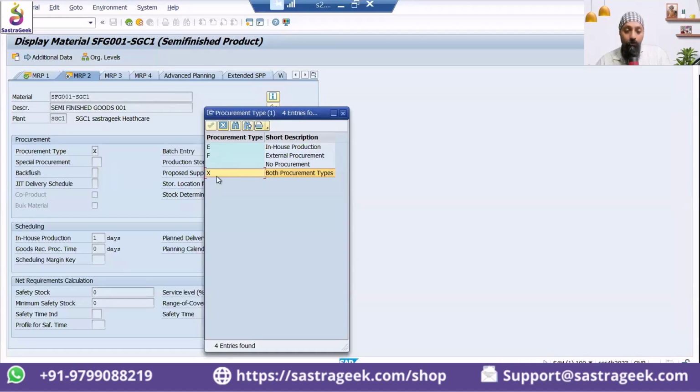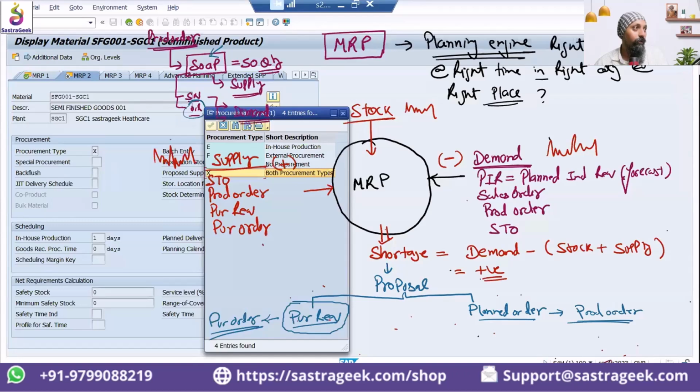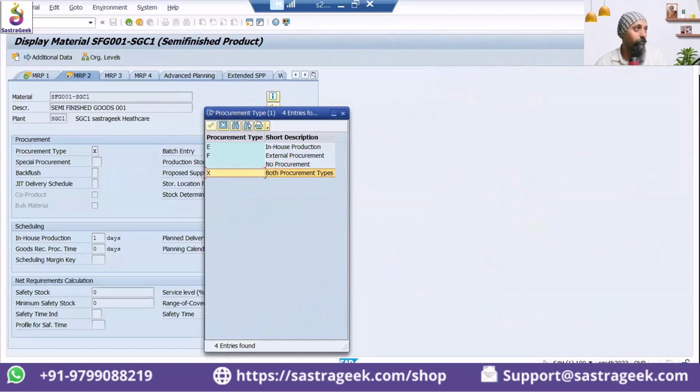If you mentioned both here, what would the system be doing? Anyone? If you mention both, that can be a question in the interviews also, that if the procurement type is X, what would the system be doing? And this is one of my favorite questions which I ask in the interviews.